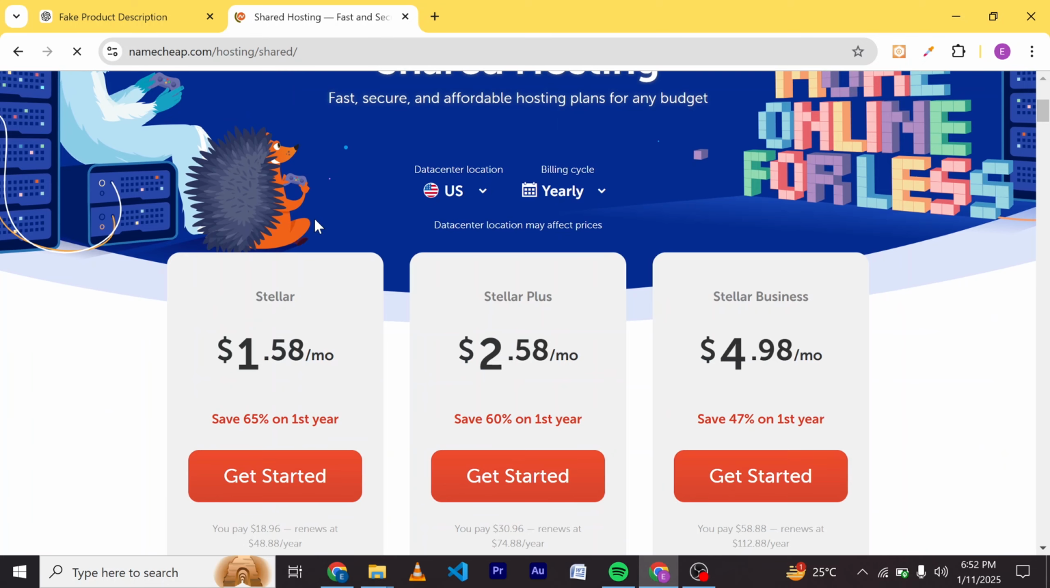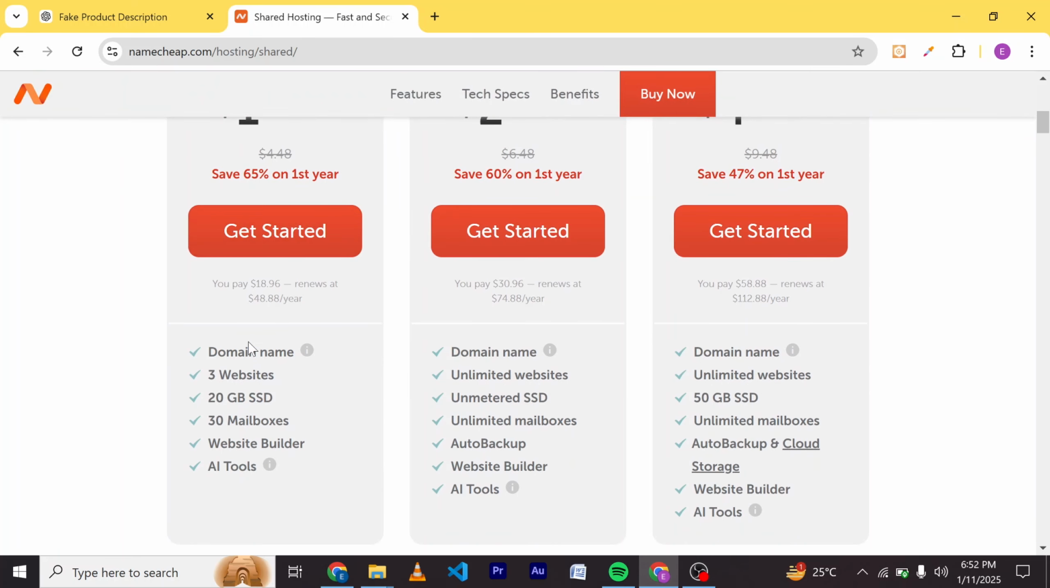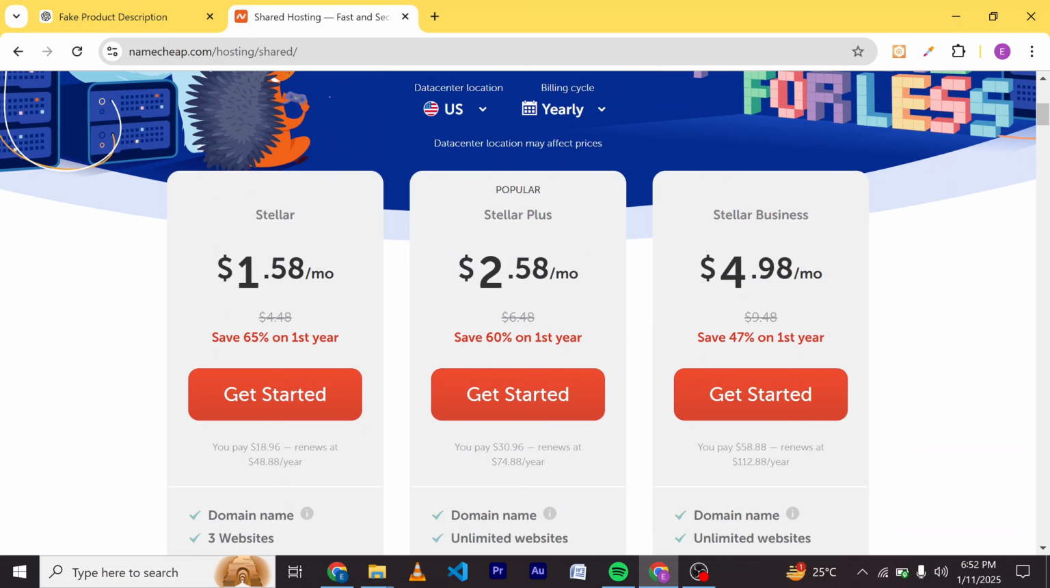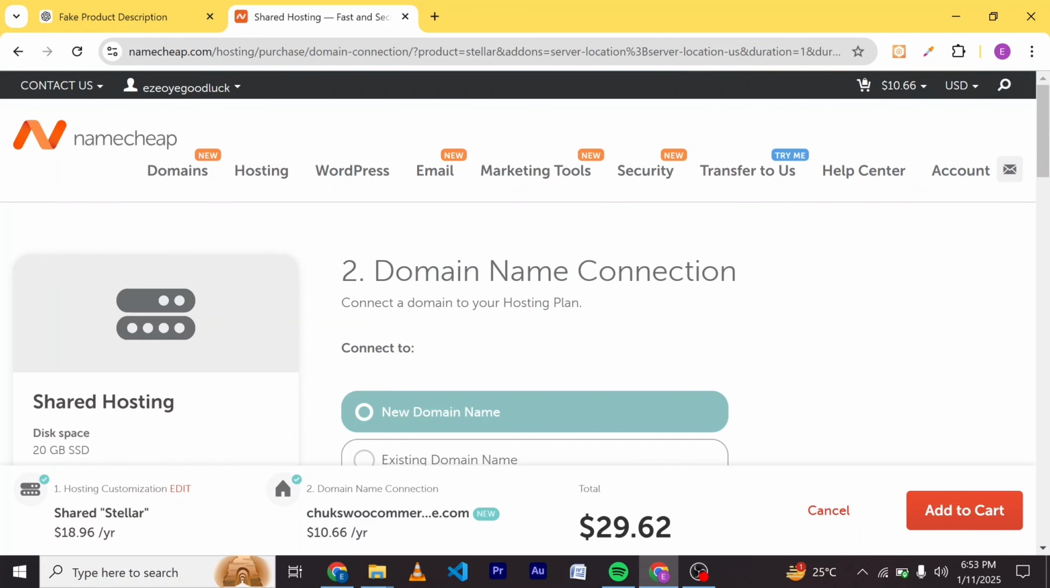As you can see, Namecheap offers 3 plans for their shared hosting. They have a Stellar plan, a Stellar Plus plan, and also a Stellar Business plan. Alright, so I would advise for your first year you go with the Stellar plan, which comes with a free website and a free domain name, 3 websites and 20 GB SSD, 30 mailboxes, and a website builder. So to go with this plan, let's just go ahead and click on get started, and that will take us to a different interface right here.